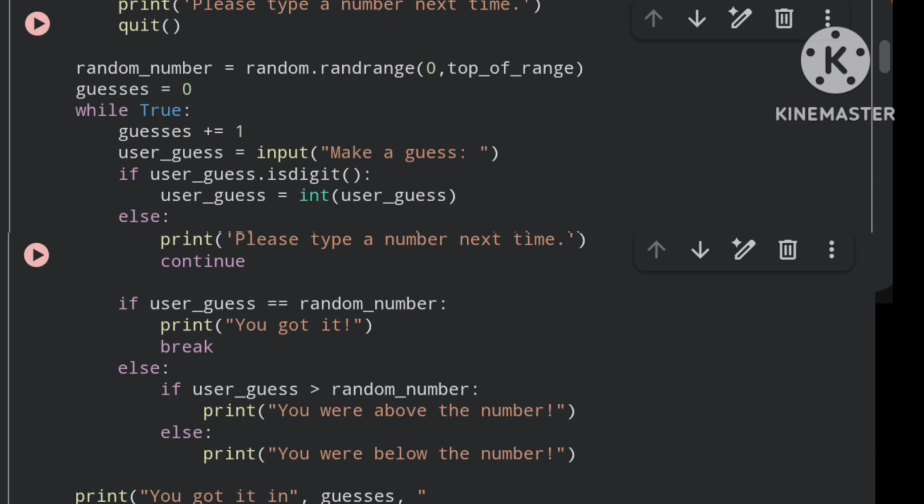We are just checking if the user guess is greater than whatever the random number is. If it is, we are going to tell them they were above the number. Otherwise, if it was not greater than, it must be less than, and we are going to say you are below the number. Now, some of you may have heard that statement: if it was not greater than, it must be less than. You say no, I could be equal to, that is correct.